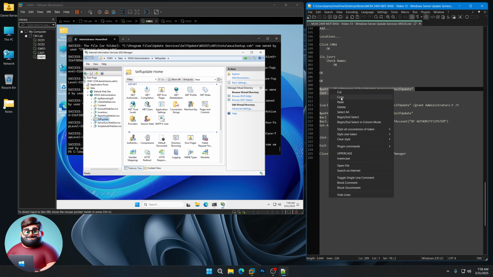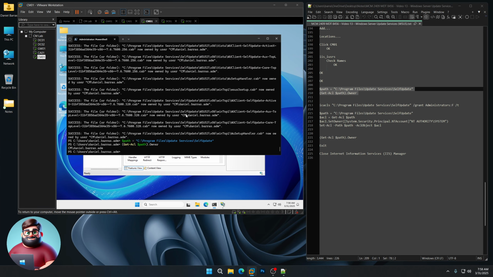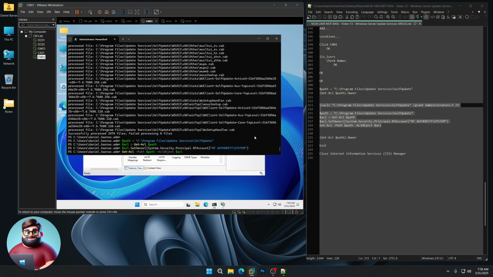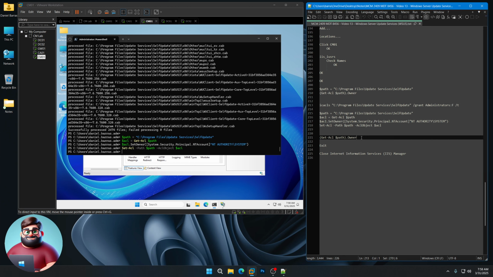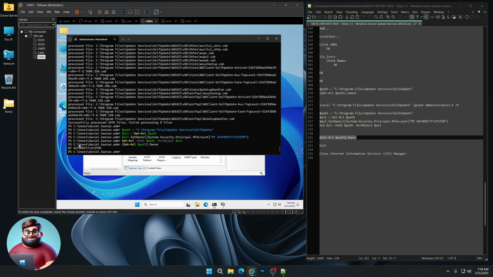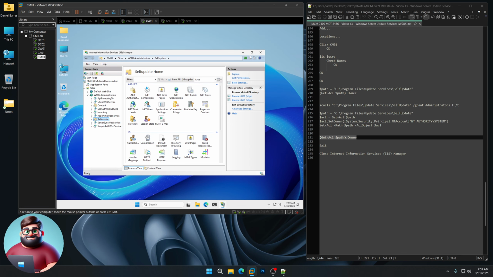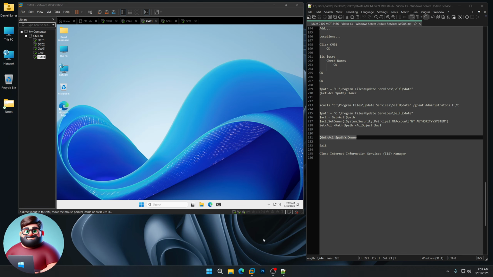So currently, as you can see, we're the owner. All right. So we'll set this here. Paste that. Press enter. And then to get the current owner now, it's back to system. So we're good there. Click exit and we can close IIS. And that's it for setting up our WSUS. And I'll see you in the next video.